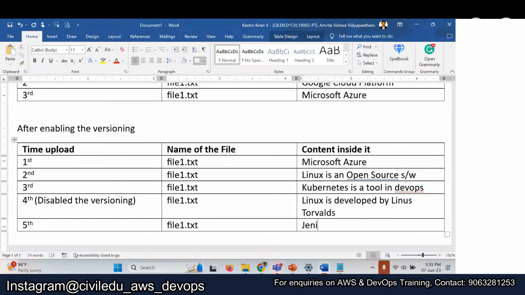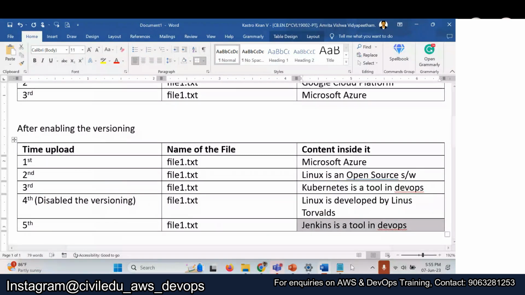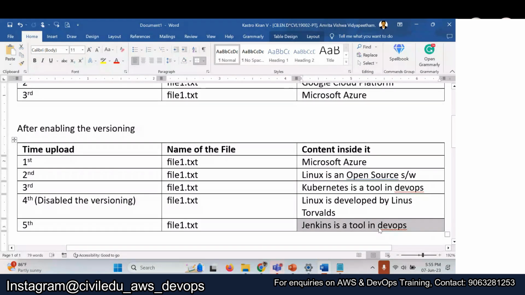Let's say Jenkins is a tool. Okay, Jenkins is a tool in DevOps. Let us write this content. So let me select this one, go to the file. I'll just delete this content and I'll paste this content. So now for the 5th time uploading the file, what should be the data? Jenkins is a tool in DevOps.